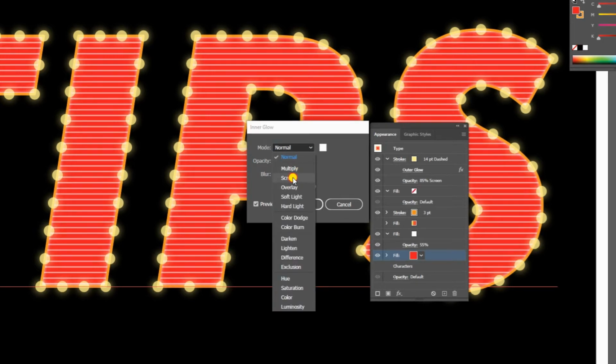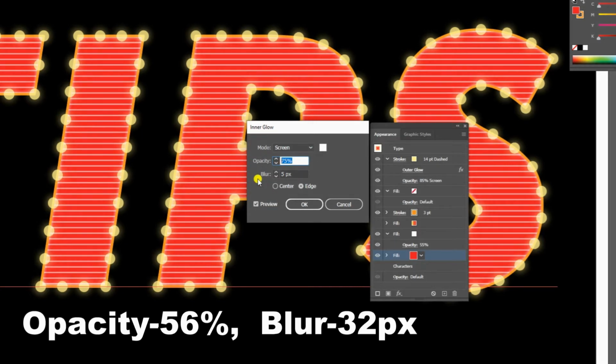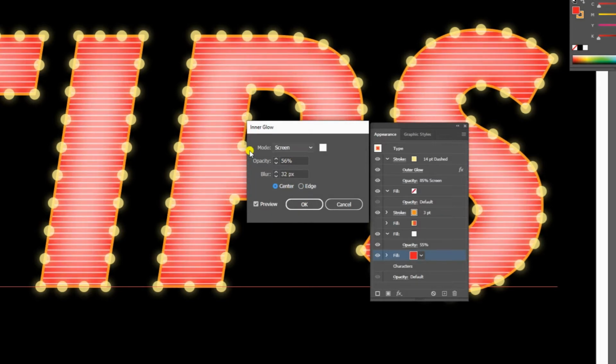Keep the mode in screen, opacity to 56% and the blur to 32 pixel. Also make the inner glow center. So here you will get this look.